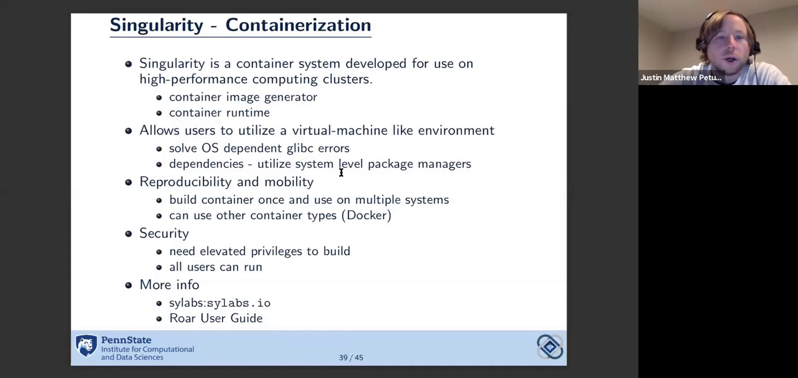using containerization. Singularity is a container system developed specifically for use in a high performance computing environment. It's comprised of two different pieces. There's the component that generates the container images, these self-contained entities which have inside all of the software and all the dependencies and everything that you need. And then the second component is the runtime, the portion of Singularity that executes or runs the containers that have been built.